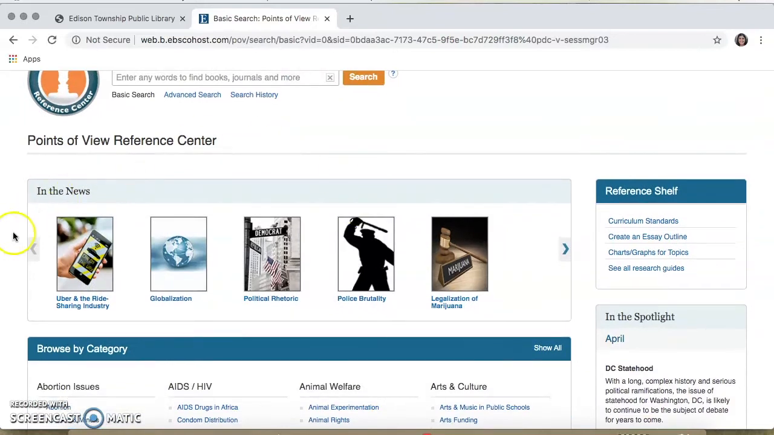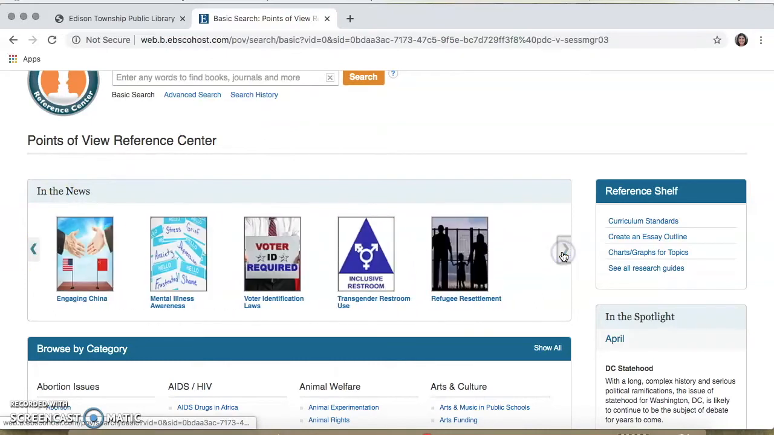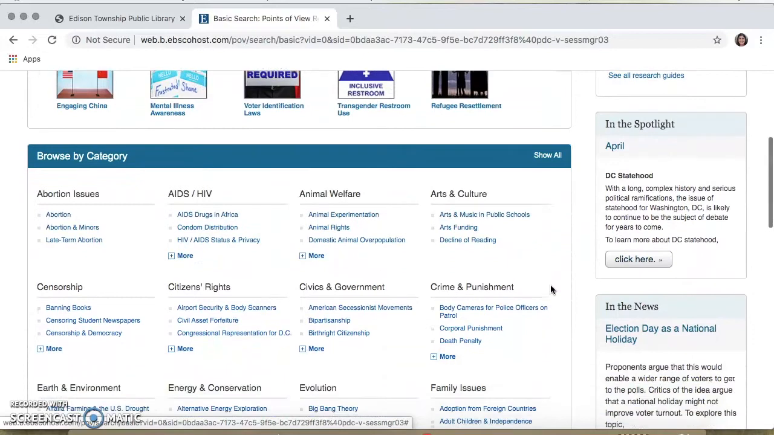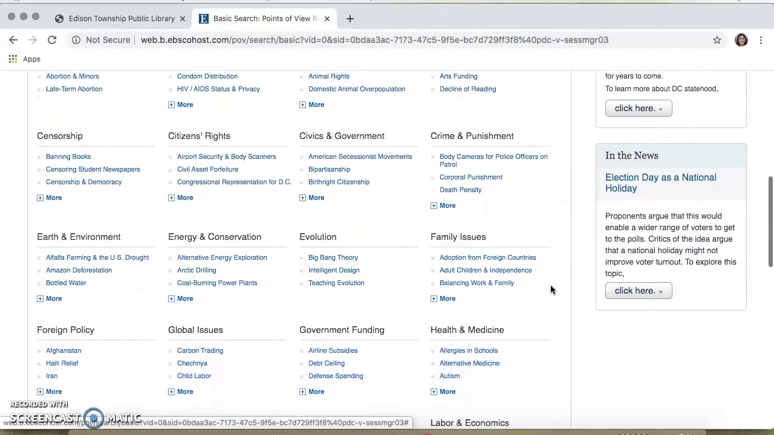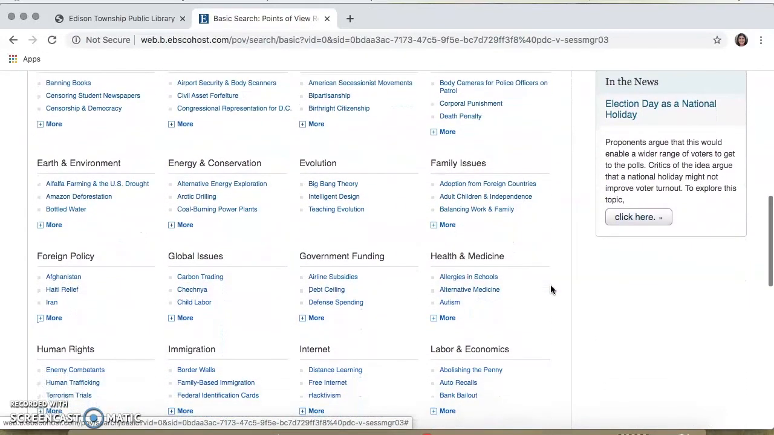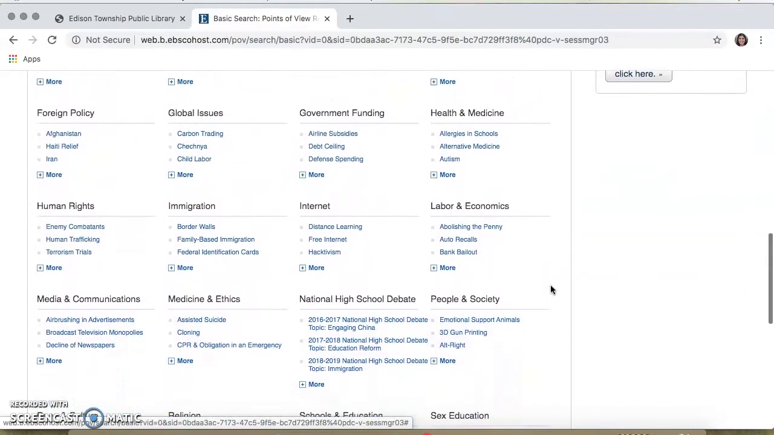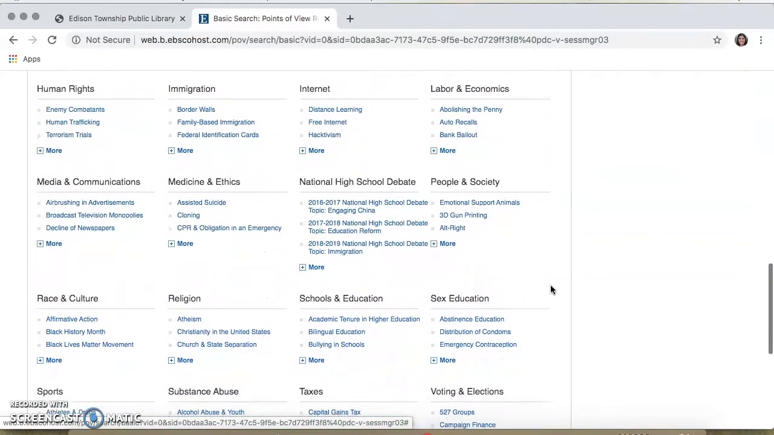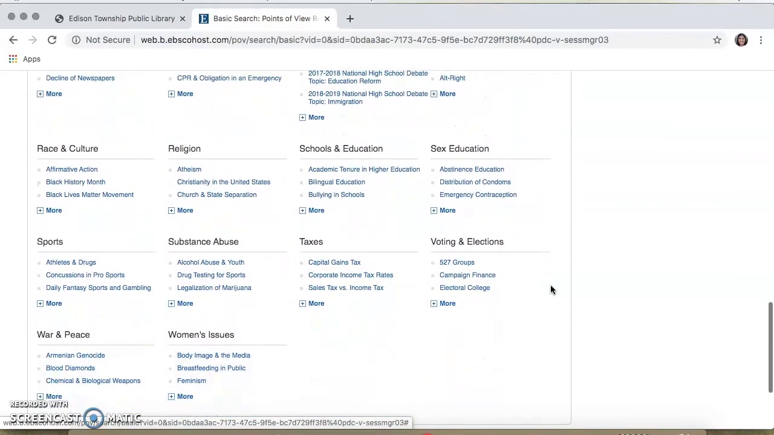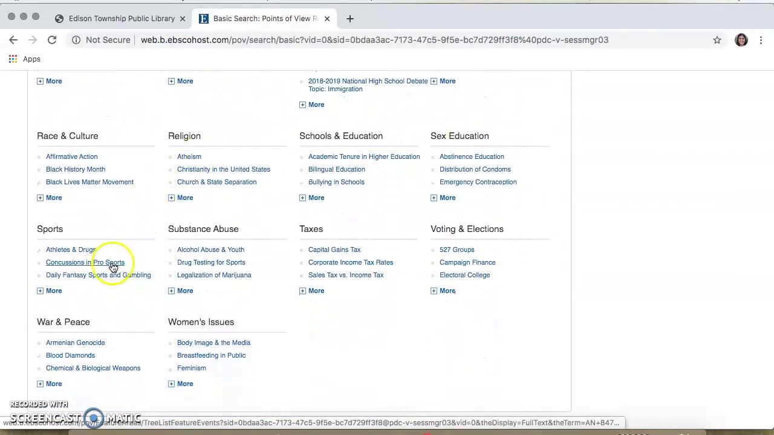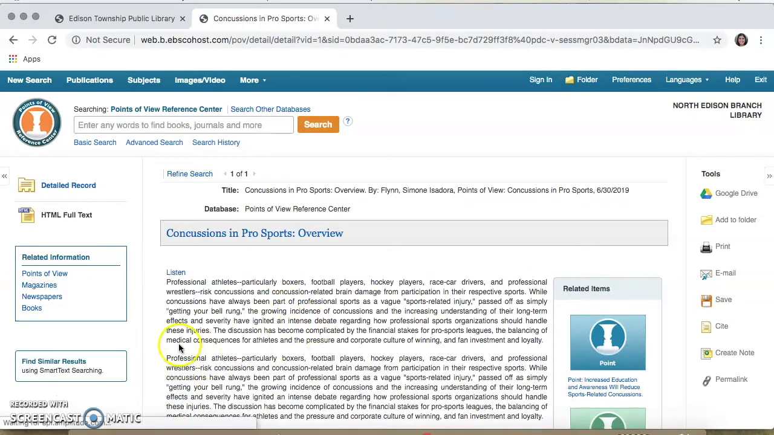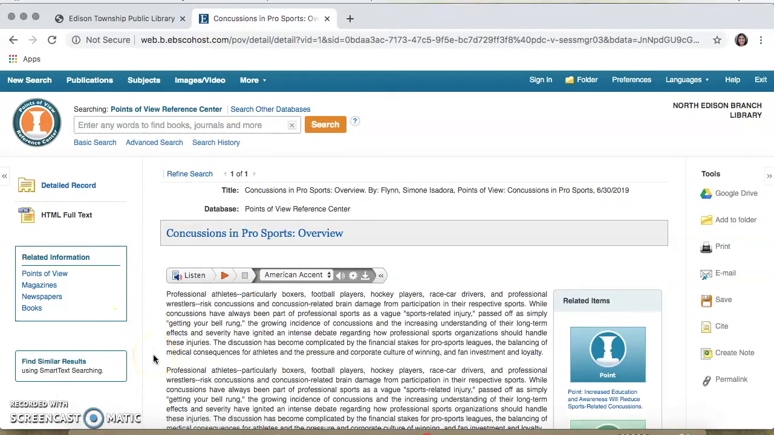As you can see, the first thing that they show here is what's currently in the news. So you can scroll through that and take a look, or you can look by categories. It gives you all different types of categories, and there's a ton of different links throughout them. You can play around, look through them, see what you're looking for exactly. I'm going to actually look at this link right here. So it's concussions in pro sports. I'm just going to click on that. And it's going to bring me to an article based on concussions in pro sports.